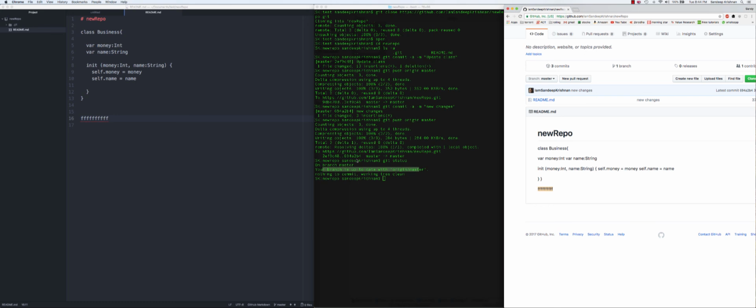So this was a quick tutorial about creating a repo, downloading that repo, making changes to that repo, committing that repo, and pushing it back into your Git repository.